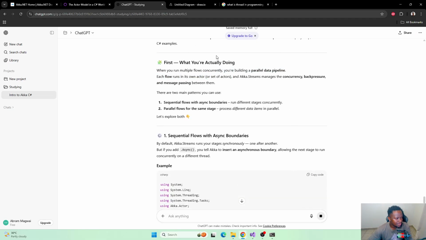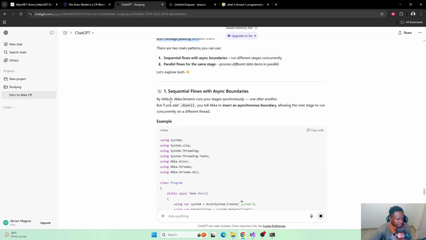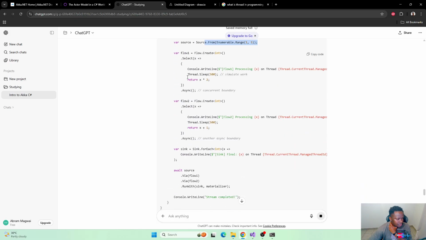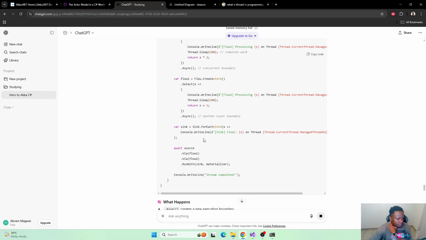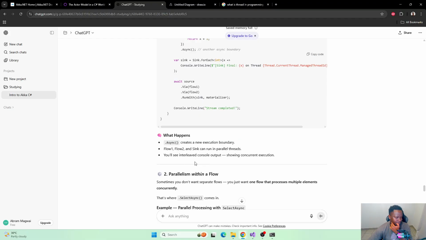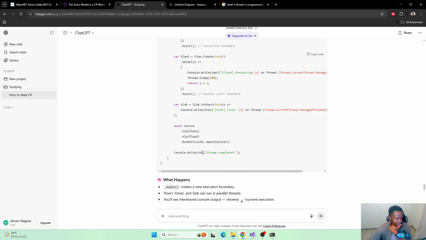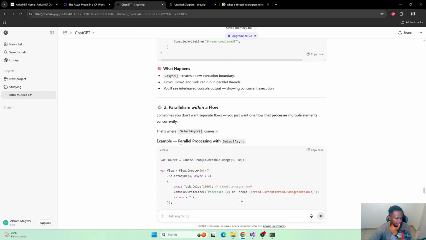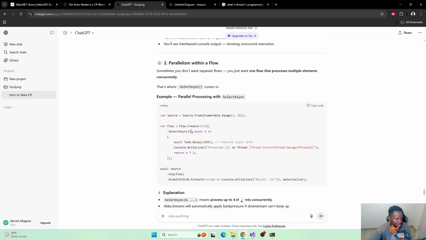First, what are you actually doing? When you run multiple flows concurrently, you're building a parallel data pipeline. Sequential flows, the sequential flows async: source, then select, then return. What happens? Flow 1, flow 2, sync and run in parallel, and flow select async. Select async.